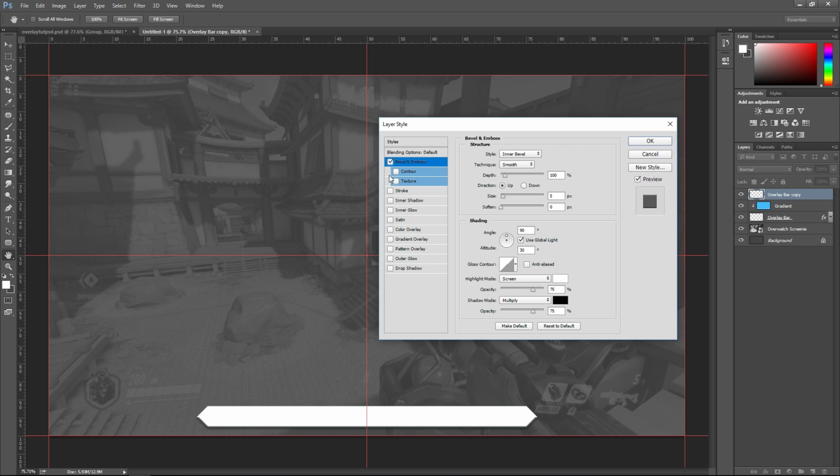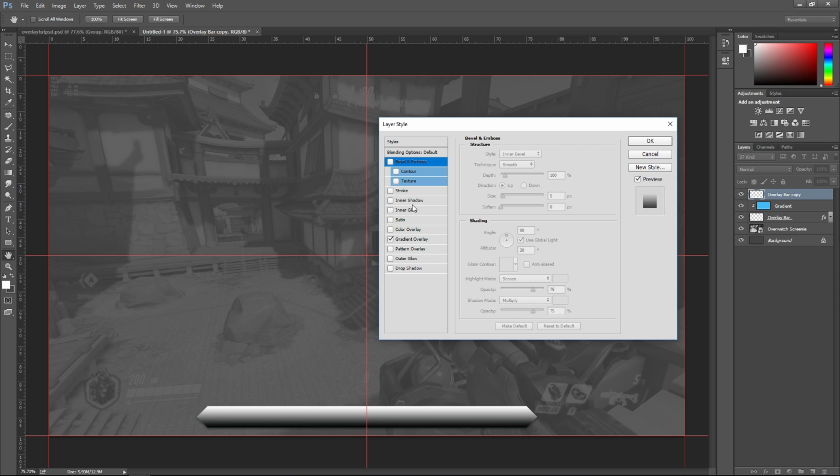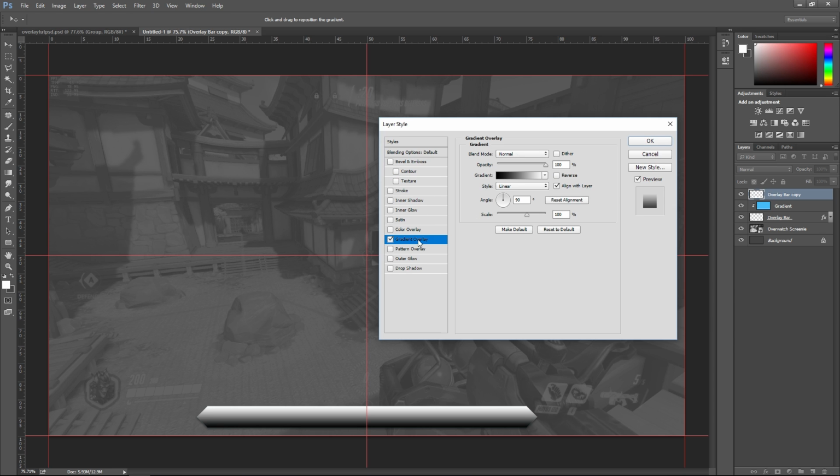Personally, I am not a fan of bevel and emboss at all. Actually, we're going to start with a gradient overlay, but yeah, I hate bevel and emboss. Never use it ever, please, except for here. Here's okay.